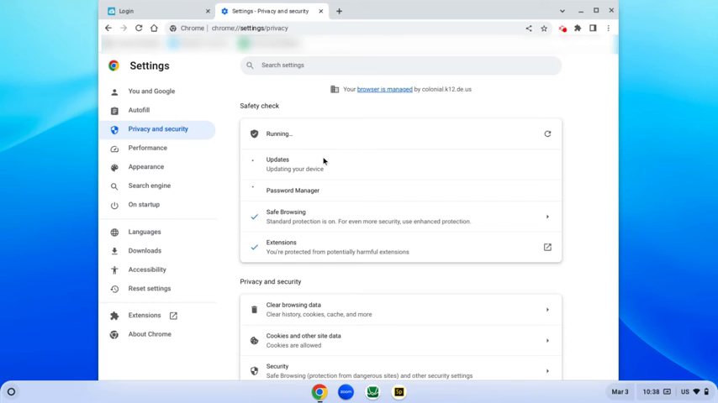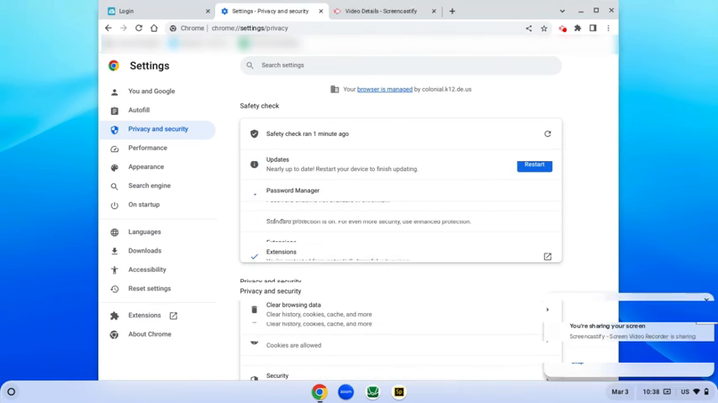especially this updating, because sometimes if you don't have an automatic update and you go to about Chrome and it doesn't do it automatically, you can force it by doing this safety check. So what will happen is it's just going to spin. It's going to check for updates, and it will update your Chromebook.